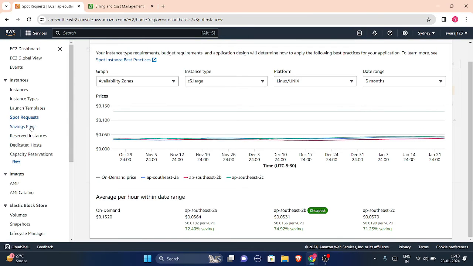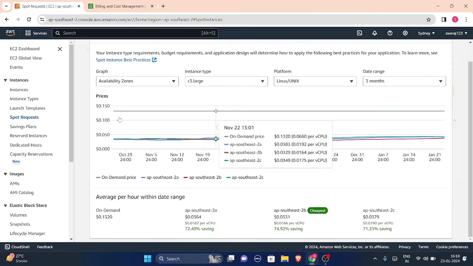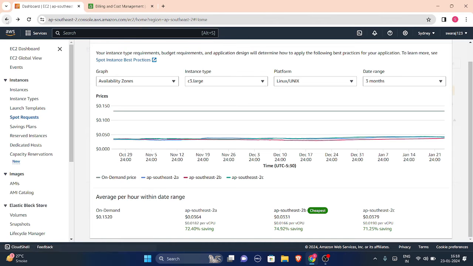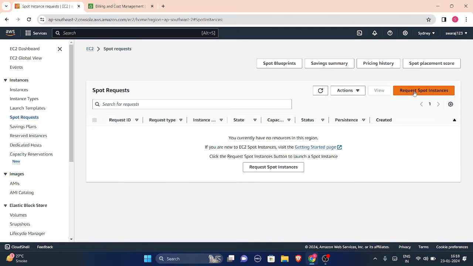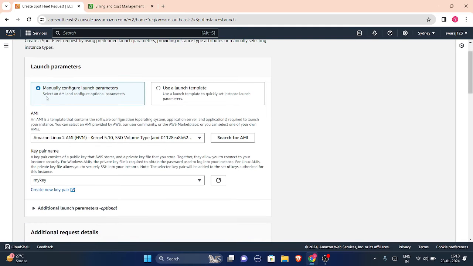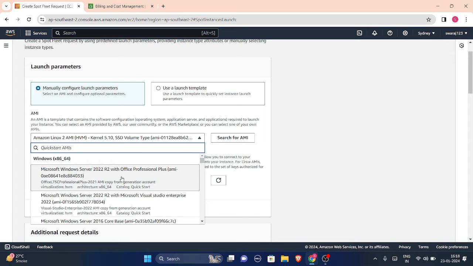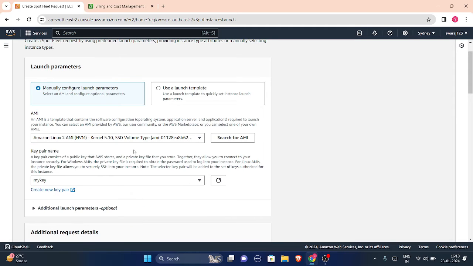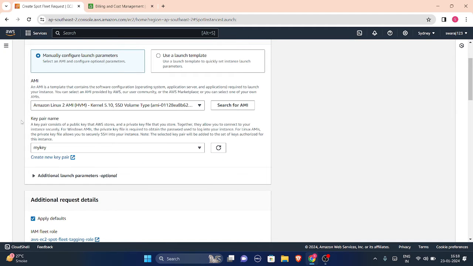Next is how we can make this spot instance. Let's go back and see this. You can request your spot instance here. Whenever you request your spot instance, you can manually configure it, or you can use a launch template instead. Suppose I am using manually configure launch parameters, so I'll be selecting an AMI. Suppose I choose Amazon Linux 2 AMI HVM only. I am keeping it default right now. I had made this key pair already, so I'll be using my key.